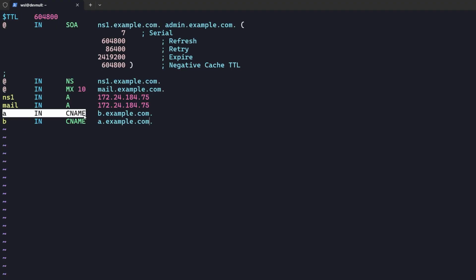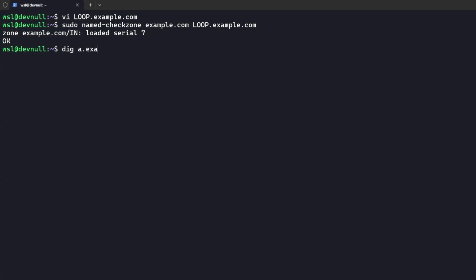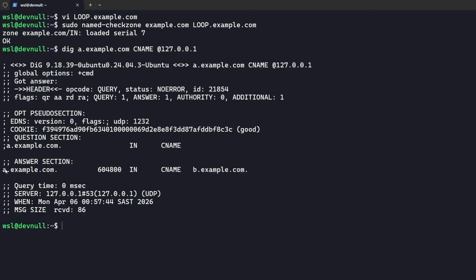If a.example.com is a CNAME pointing to b.example.com, and b.example.com is a CNAME pointing back to a.example.com, the resolver enters an infinite loop. Most resolvers detect this after a few hops and return an error. The hostname becomes completely unreachable. This is obvious in a 2-record example, but it happens in real infrastructure when subdomains chain across zones you don't fully control. Before deploying CNAME changes, always trace the full resolution chain manually. The dig command with the +trace flag is useful for verifying this.